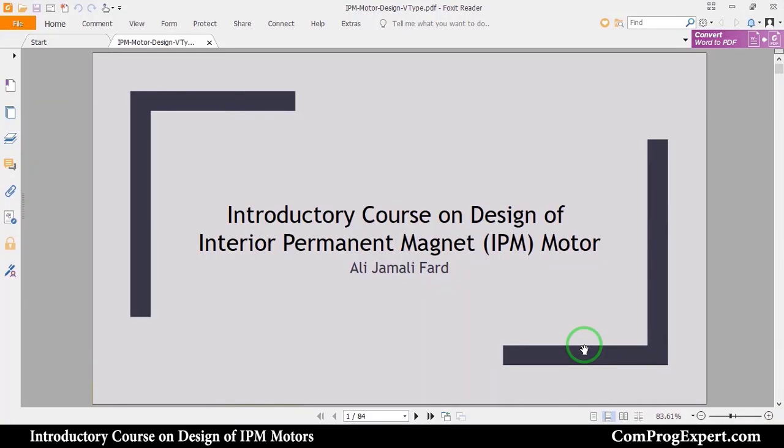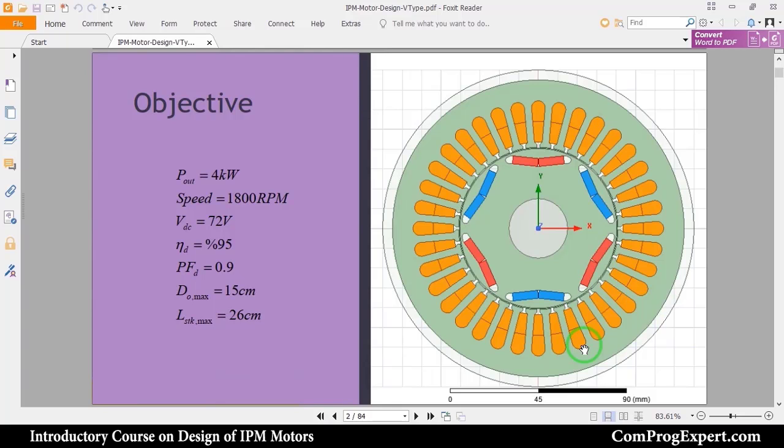This course is entitled Introductory Course on Design of Interior Permanent Magnet Motor, IPM motor. First of all, let's have a look at the course content. In this course, our objective is design of a 4 kilowatt motor whose rated speed is 1800 RPM. The voltage of DC link is 72 volts.